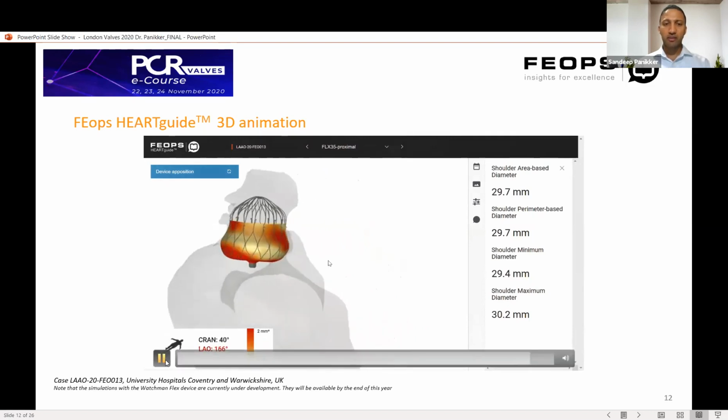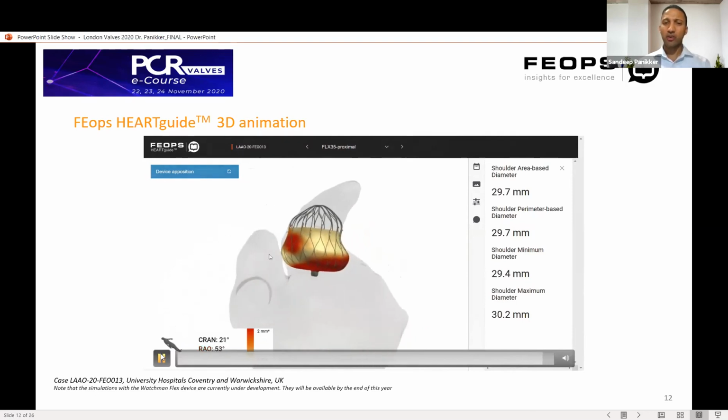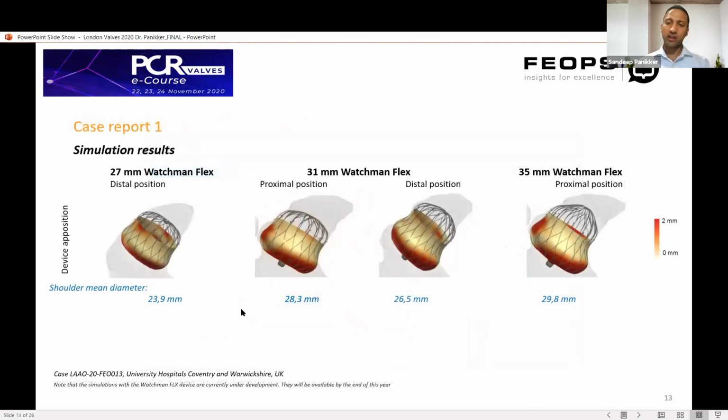Now this is a 35mm implant, and as you can see here, it really does protrude a lot and doesn't really offer you any significant benefits over the 31mm device. So I'll just annotate on here where I felt the best position would be, and I thought it would be this one here.